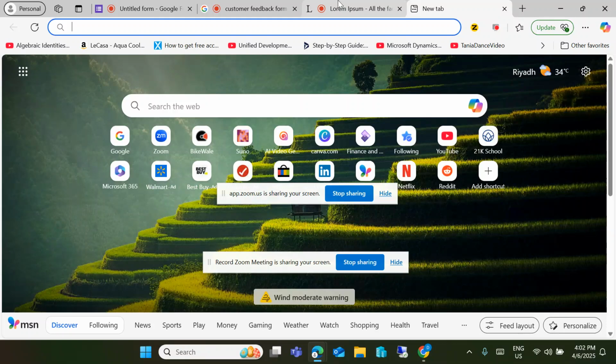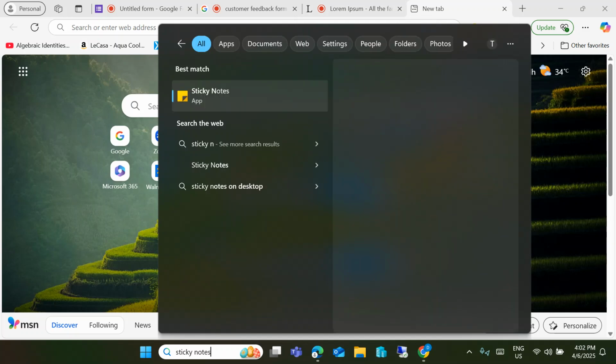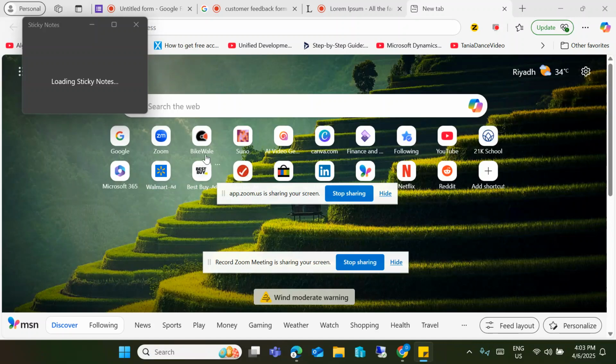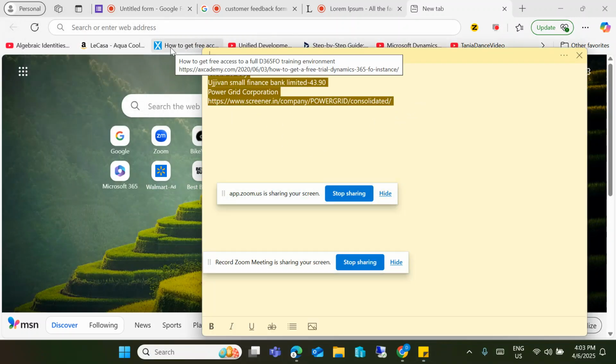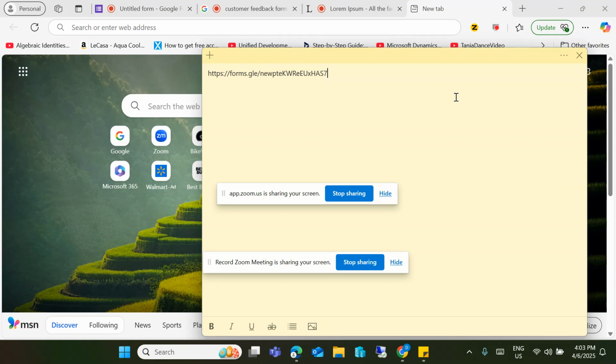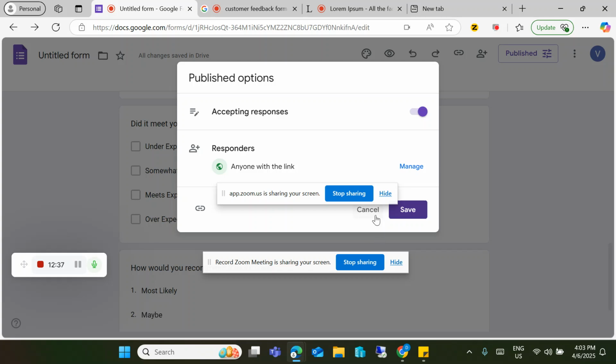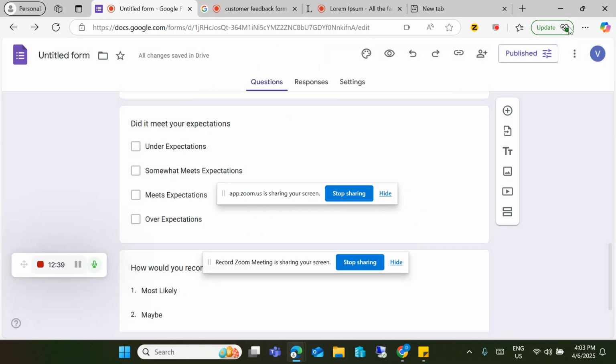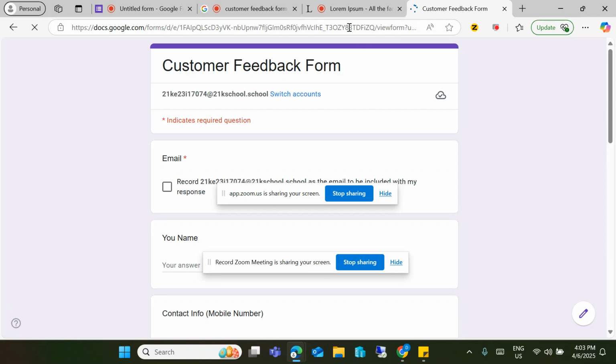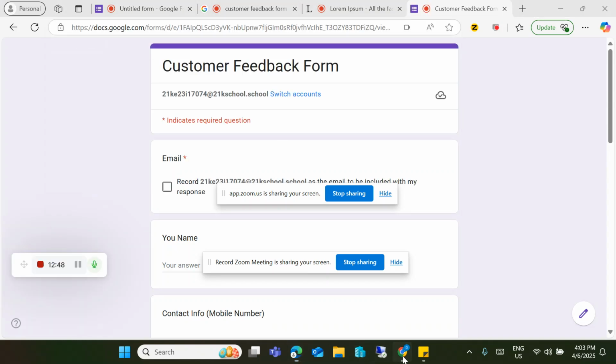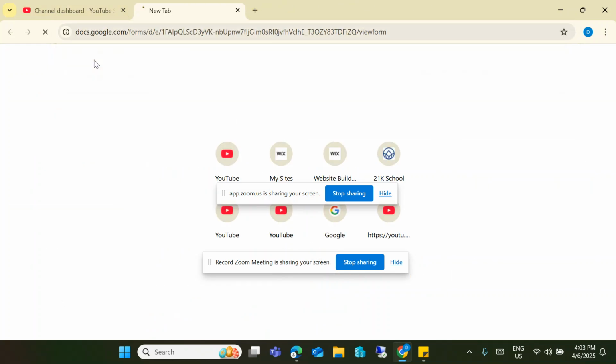Like if I want, I can take a sticky note and paste it. Here I can paste the link, and I can share it in many social media apps, such as Meta and WhatsApp. And if I respond, I take this link and open Chrome. I respond.